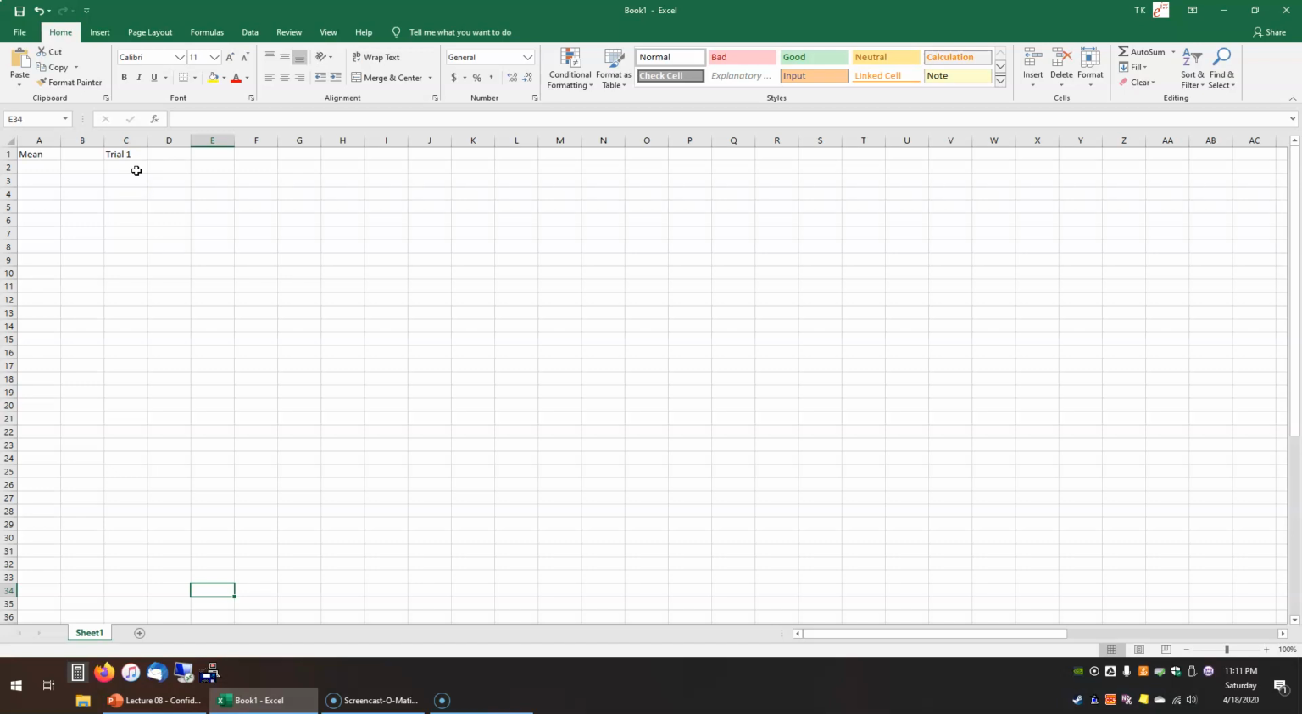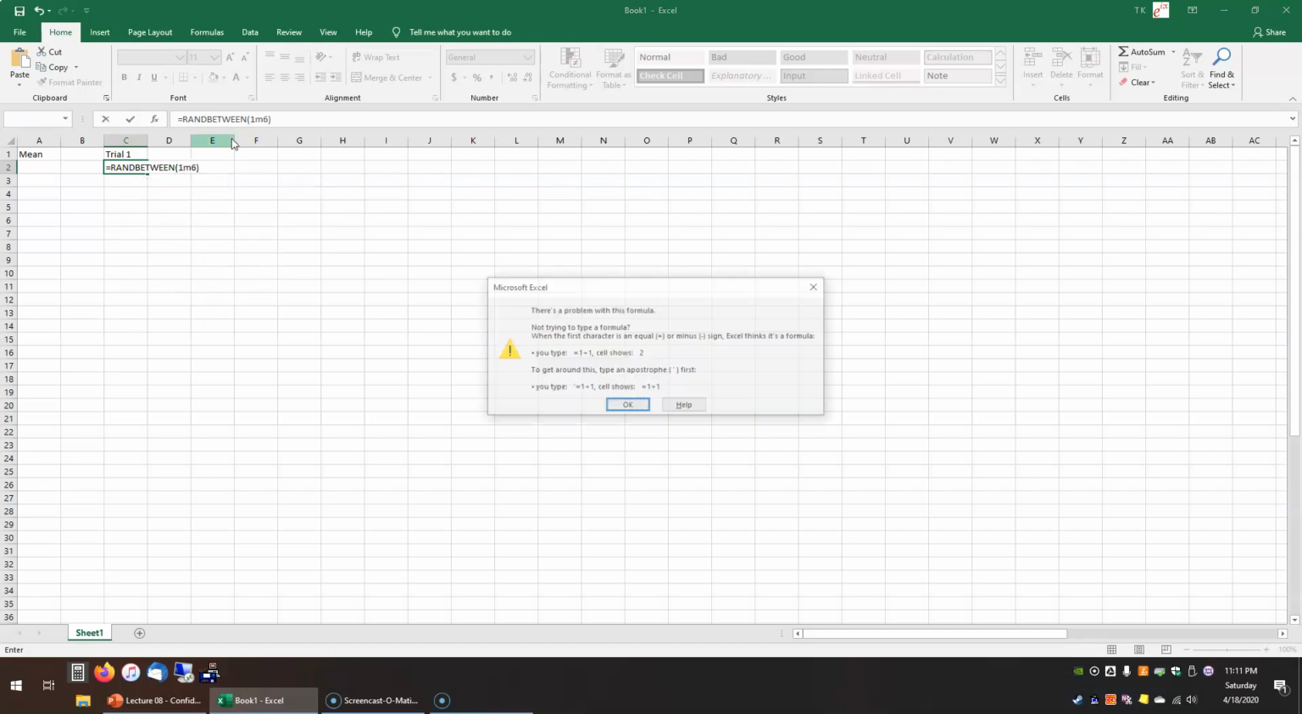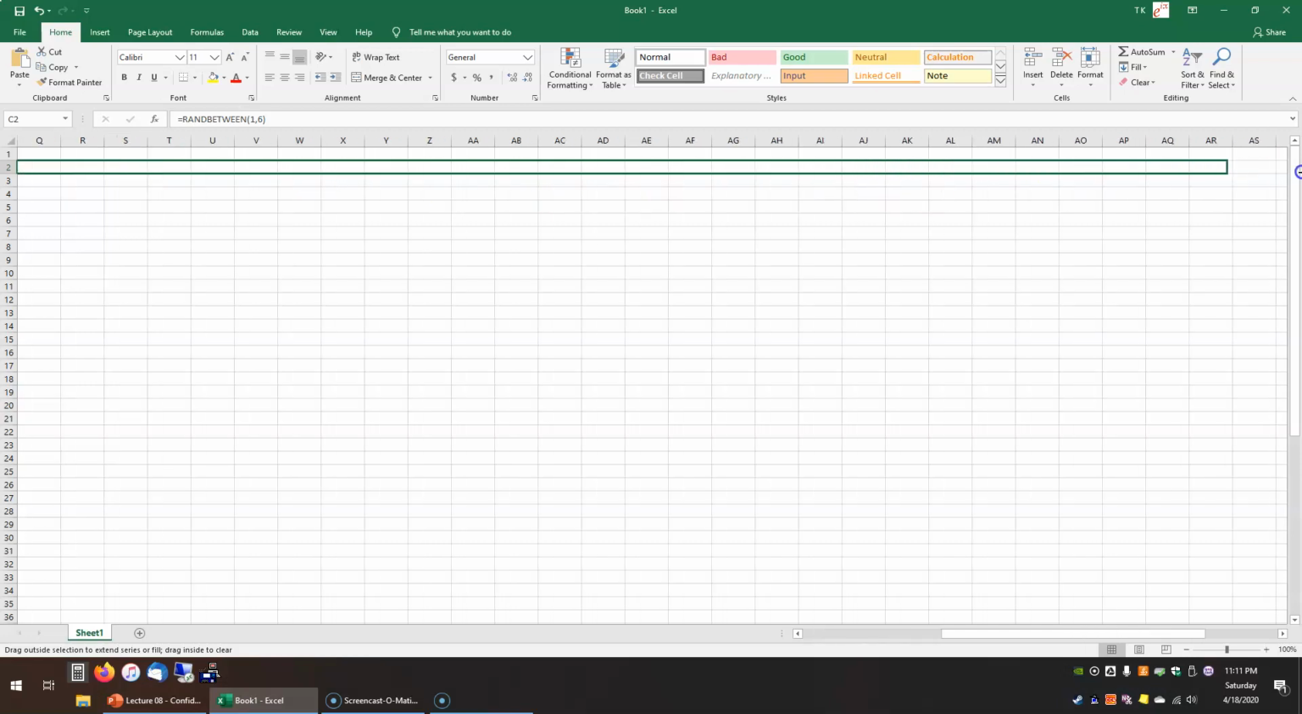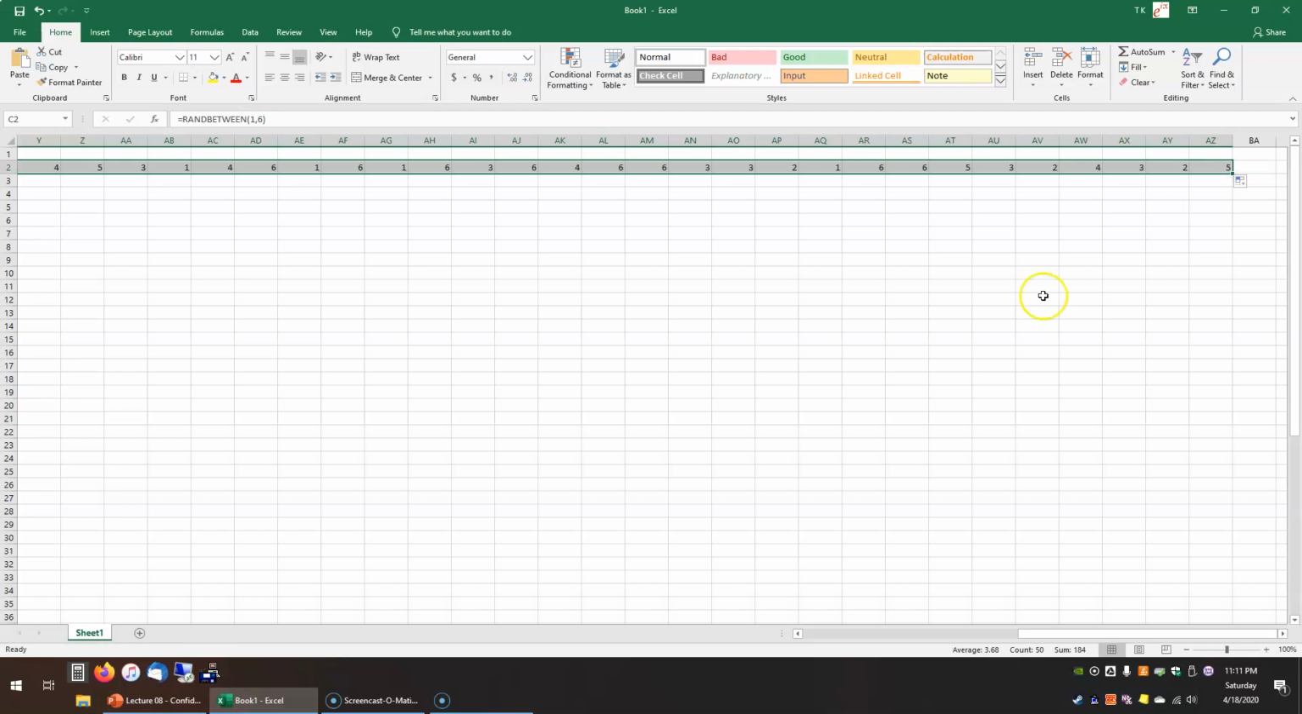And what I'm going to do here is in cell C2, I'm just going to enter in a little formula. I'm going to generate a random number between 1 and 6, and this will simulate, oops, I messed that up. This will simulate the roll of one die. And then I'm just going to grab this little fill bar here and drag it out 50 cells, which is about this far, yeah.